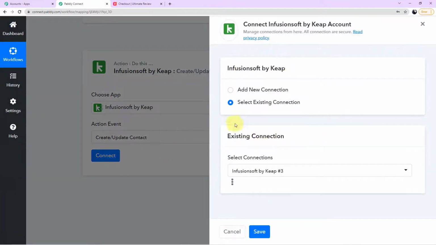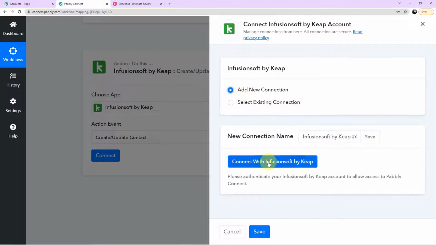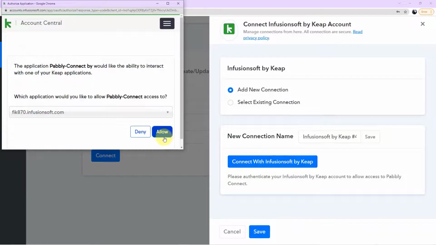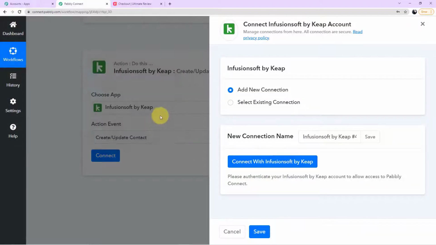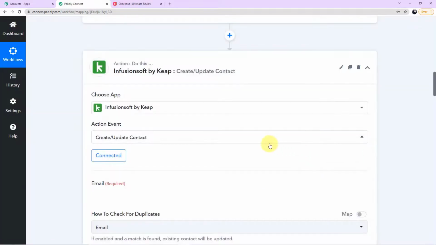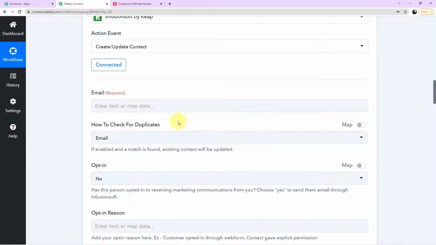Okay, a mini window will emerge in front of you asking for two options: add new connection and select existing connection. So I'll click on add new connection and now I'll click on connect with Infusionsoft by Keap. Okay, it is asking me for my permission, so I have clicked on allow, and now you can see I have been successfully authorized. Now we will be entering the fields.